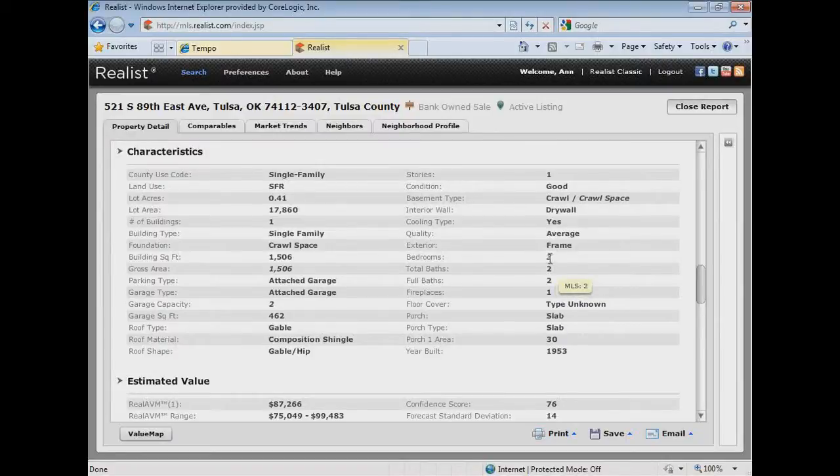For bedrooms, we're only getting data from the MLS, not from the actual tax database on this particular property. Okay, same thing for full baths. We have 2 in the tax record, 2 in the MLS. So over here on the right, garage capacity, we're getting 2 from the MLS, but nothing from the tax record.